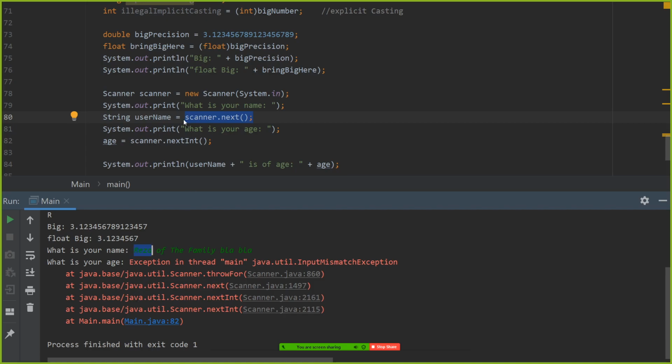So Reza will go inside username, and then it's writing what is your age. And it notices when you're doing next int, it's going to grab the next part after your name. And in this case, you'll notice that it's OF and not an integer number. So in this part, you see it thrown an exception where it says input mismatch exception. So we have an error at line 82, right? Everyone's with me?